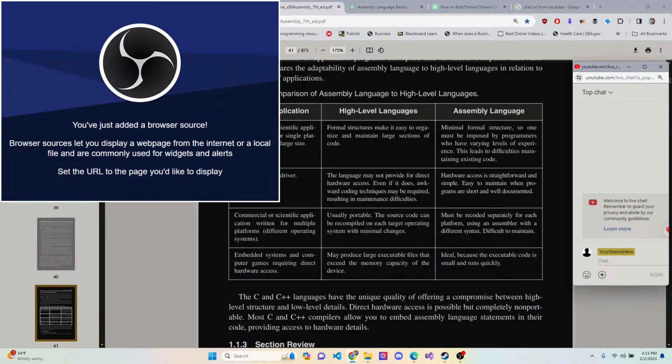Let's see here. We have the type of application, the high-level language, and the assembly language. Type of application: commercial or scientific application written for a single platform, medium to large size. The high-level language has a formal structure that makes it easy to organize and maintain large sections of code. But in assembly language, there is minimum formal structure, so one must be imposed by programmers who have various levels of experience. This leads to difficulties maintaining existing code.